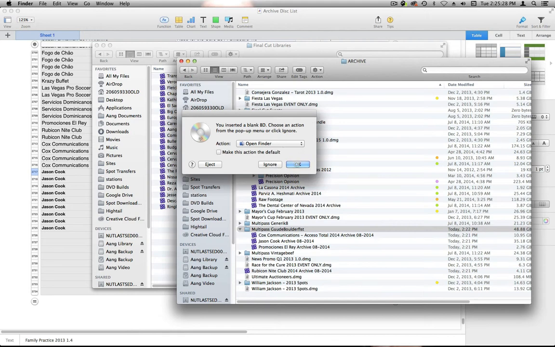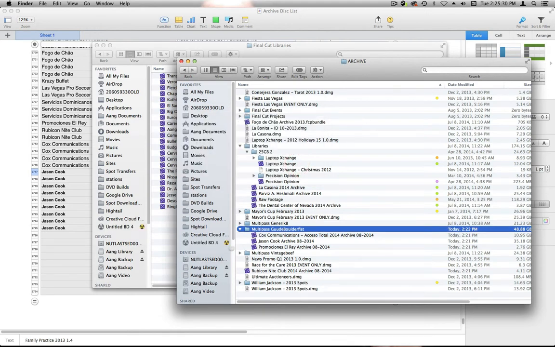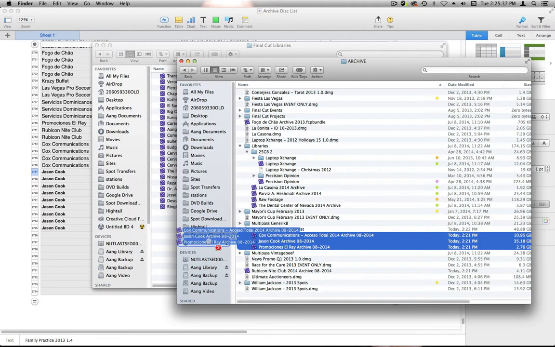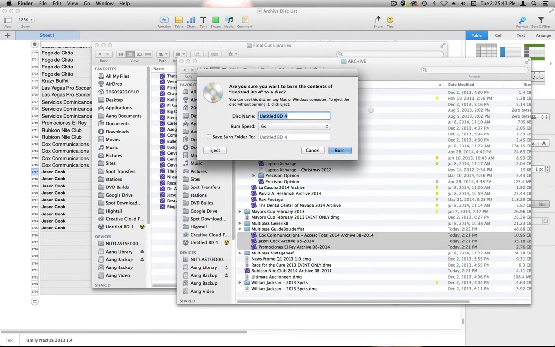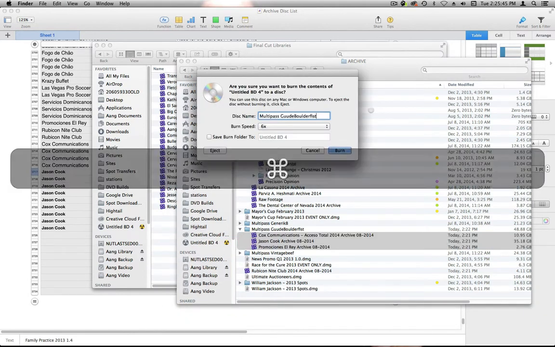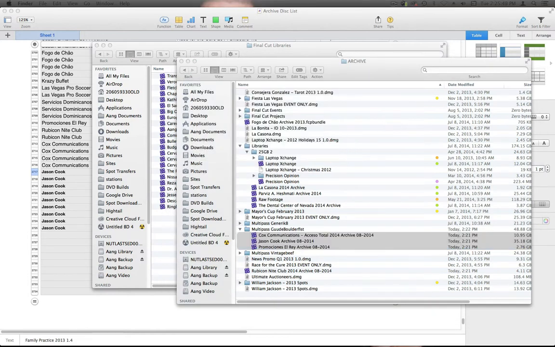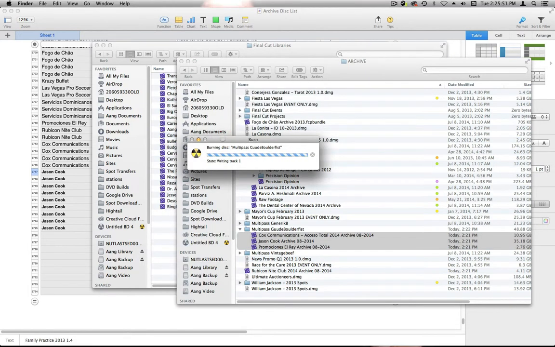I'm going to open Finder. Okay, so I've got Untitled Blu-ray 4. I'm just going to grab just these 3 items and drop them in there. And then I'll hit the burn icon. And it's called Multipass Good Boulderfist. And I hit burn. And it starts burning.